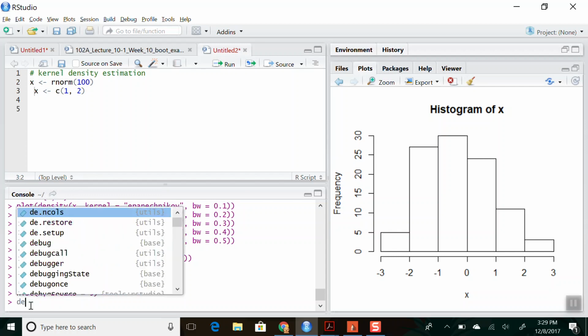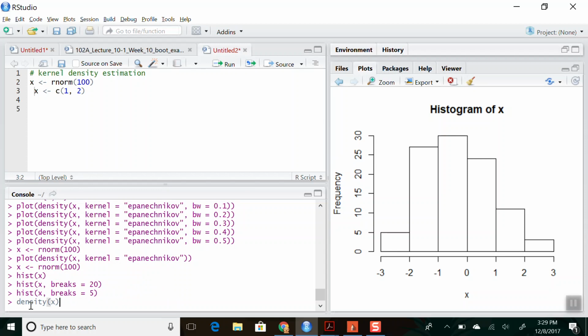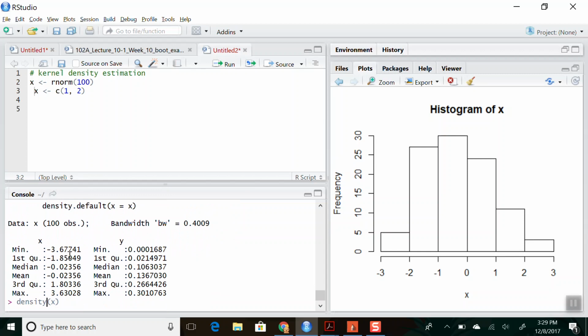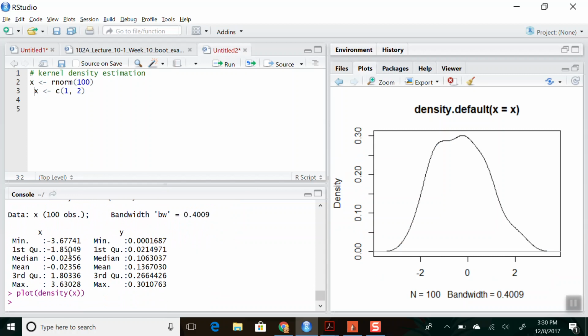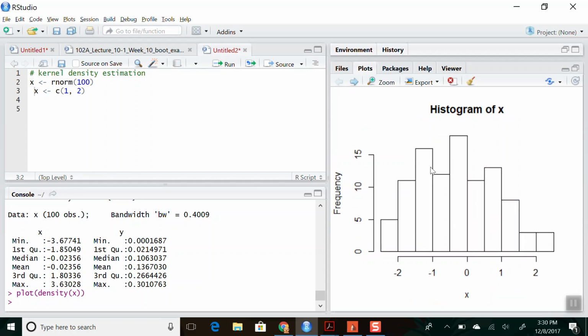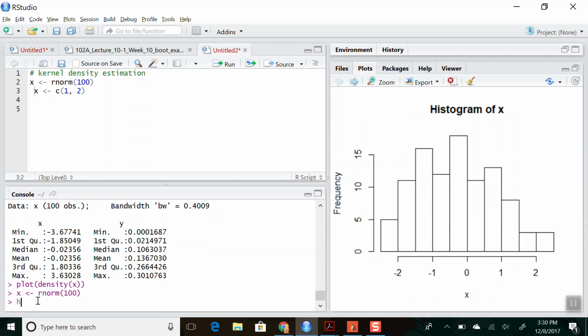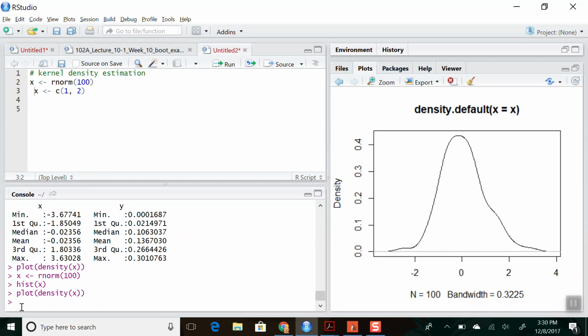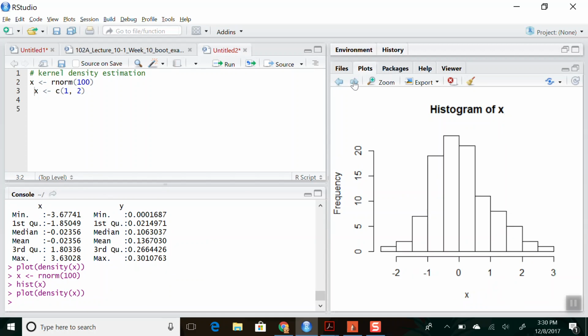R actually has a kernel density estimation function, and you just type in density of X, and it produces this thing. But the real power of this is you say plot this thing, and it plots a nice smoothed out version of this histogram here. If I were to take a different sample of normal data and make a histogram of X, this is what we get, and then we can make a nice density curve of this, and it just smooths the thing out, right?